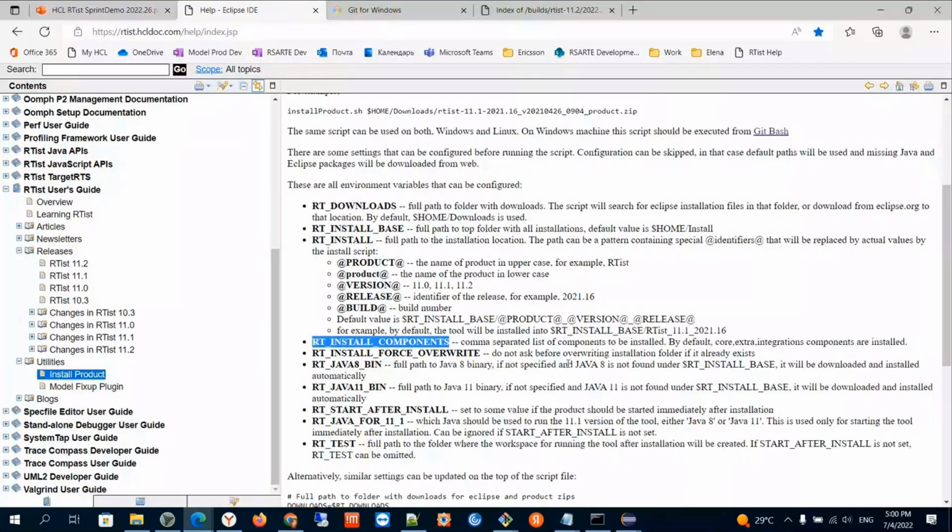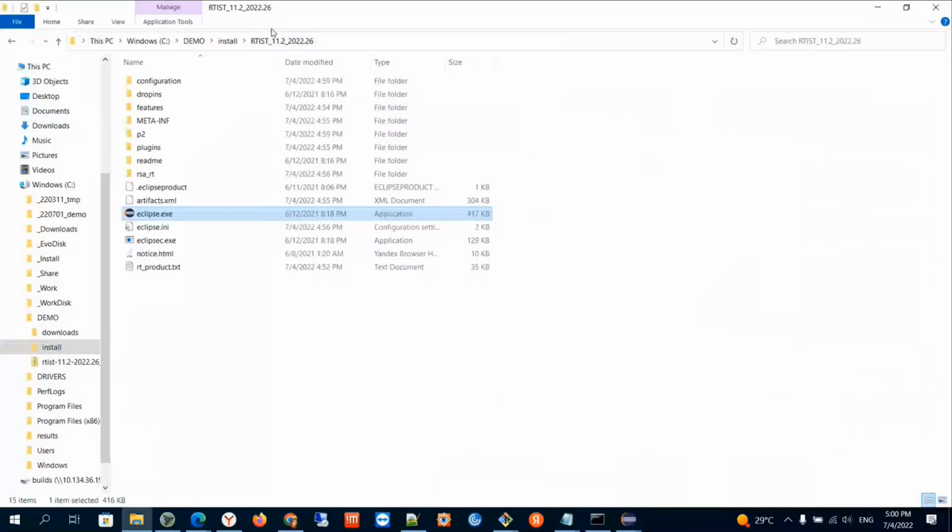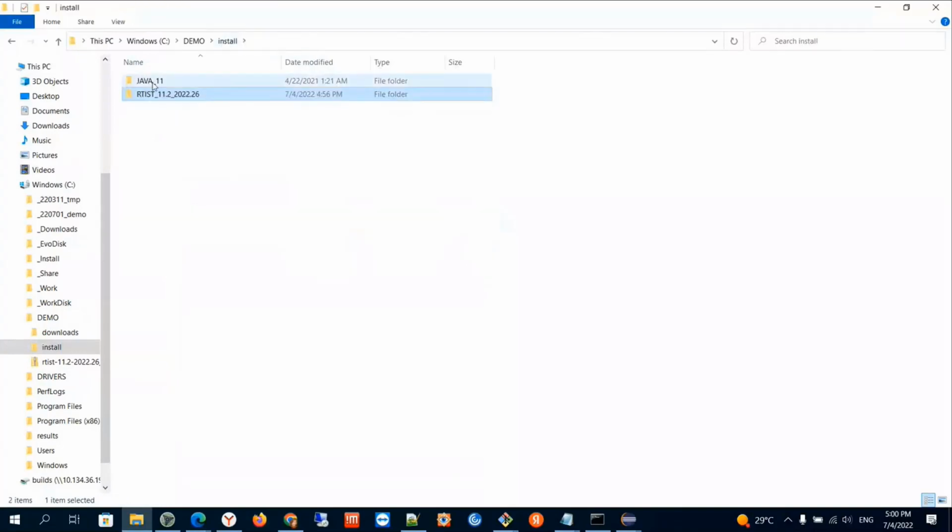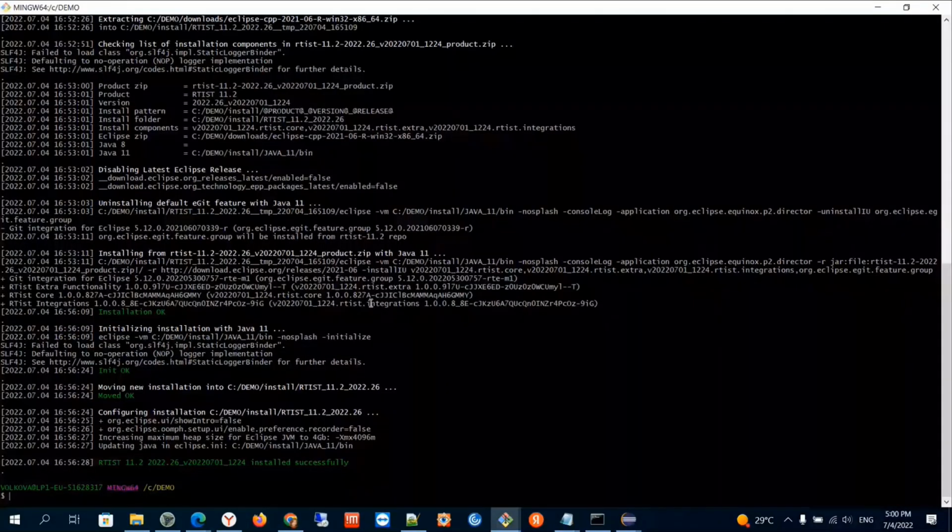And this maybe is interesting, force override. So if you already have an installation under the folder, and you don't want the script to ask you if you want to override, then you can set that force override option. Otherwise, if you want to install a new version on top of the existing one, then the script will ask you if you want to override your existing installation. It also works for RSRTE as well. And it works for 11.0, 11.1, 11.2 versions, RSRTE and RTist both.